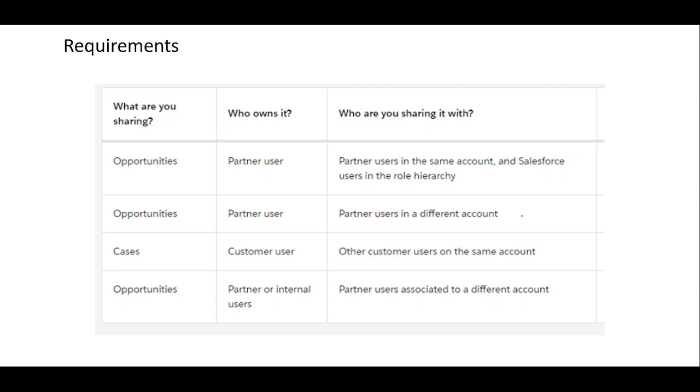Now, what are you sharing? In the second line, what we are sharing is an opportunity, owned by a partner user, and we need to share it with partner users in different accounts. So here we have two separate partner users and we want to share it with the partner users of a different account. In this case, we will leverage sharing rules. Through sharing rules, we can say, okay, this portal role or this particular group, we have to share it with a different group or different roles. So in that case, we can leverage sharing rules.